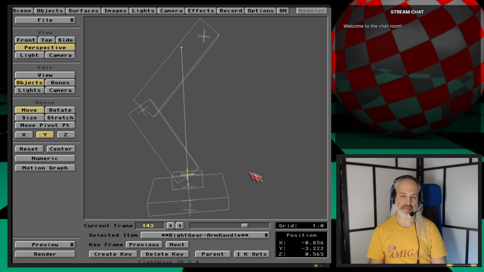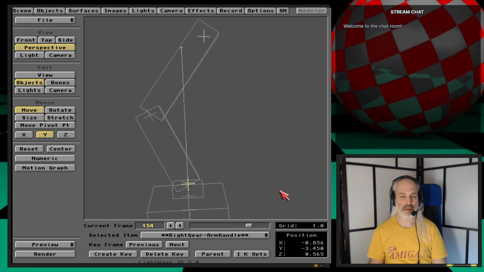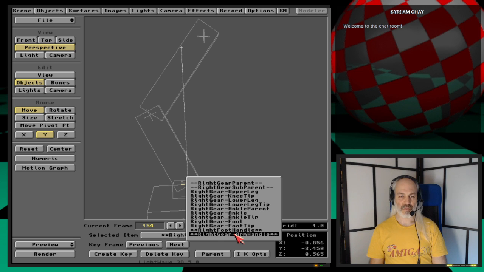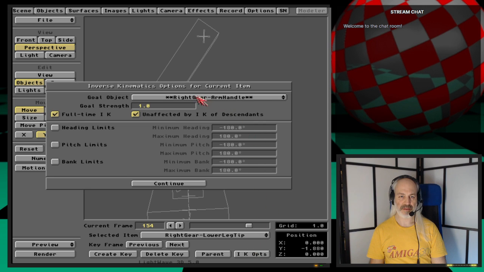Okay, so let us go back to the lower leg tip. As said earlier, this is a full-time IK. We press this one, which is the last in the chain, in the first chain, and also this. We don't want that to be affected by the foot sub-hierarchy.